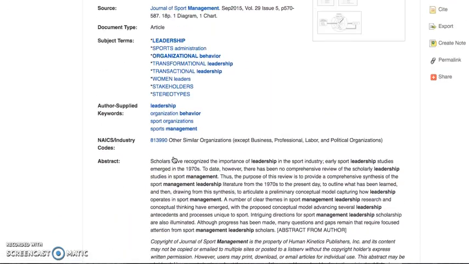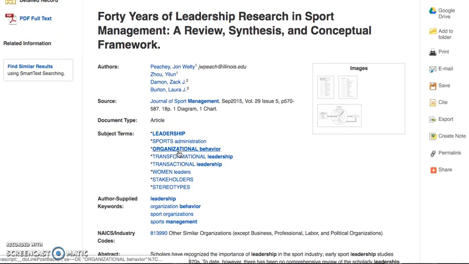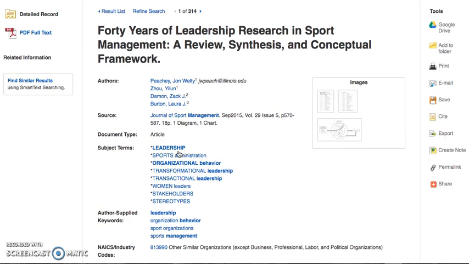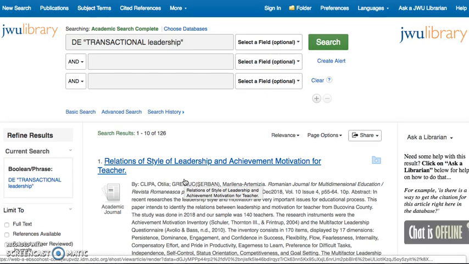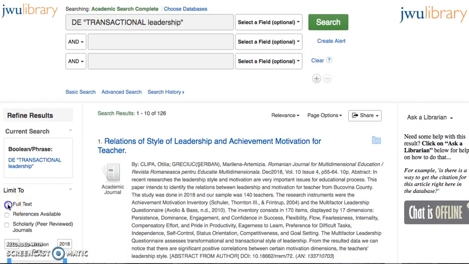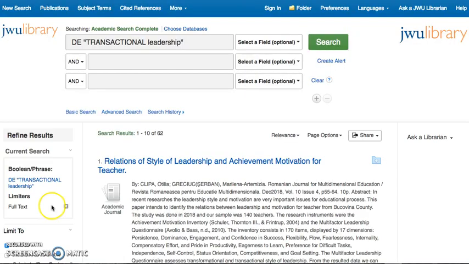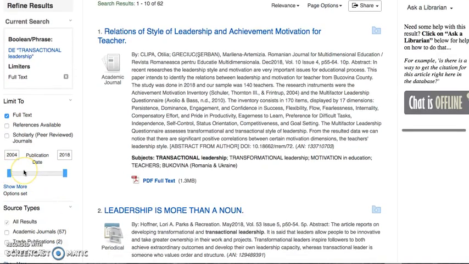Say, for example, you find a perfect article and you're like, this is fantastic. Because a lot of this is finding the right terminology that works for how the database thinks, okay? So is it actually organizational behavior that you're looking for, or is it transactional leadership or transformational leadership? Click on whatever one you're looking at. Then it repopulates everything, so you have to do your same limiters.